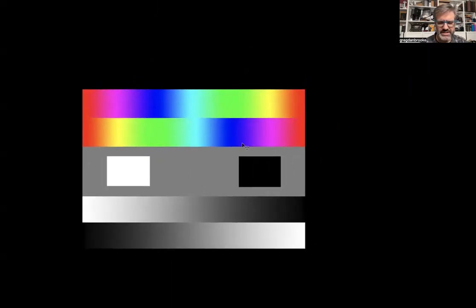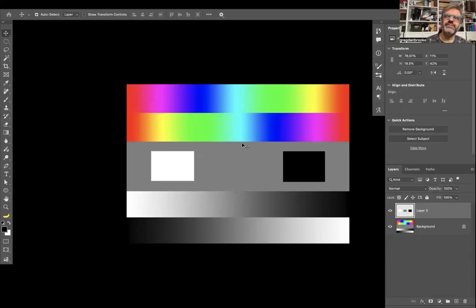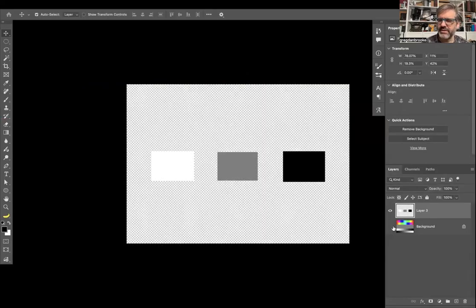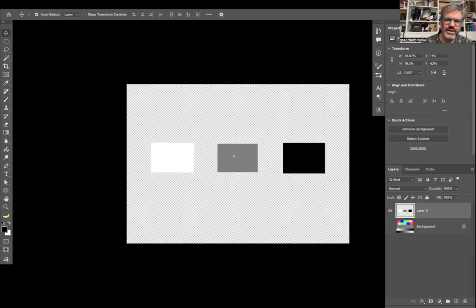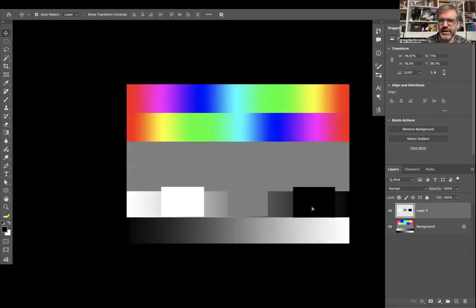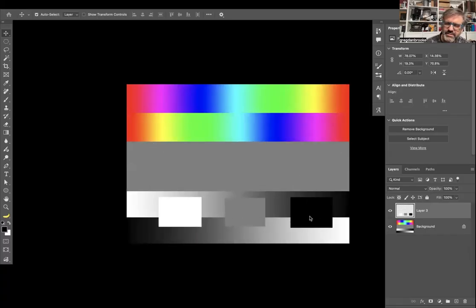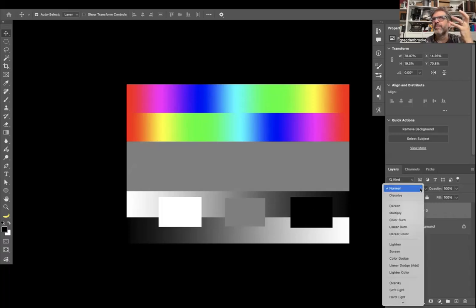Blending modes are basically a set of rules that define how the pixels in one layer interact with the pixels below. If you look in the layers panel here, we have a layer of a black, white, and a 50% gray square. I'm going to say square, they're rectangles. And then some colored stuff down below. The blending modes define how the pixels in the layer that is currently selected, in this case the black, white, and 50% gray, are going to interact with the pixels below.